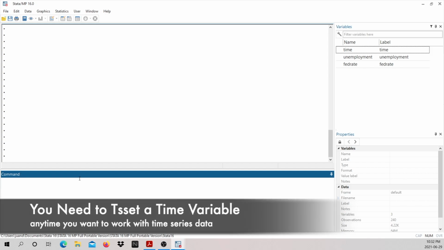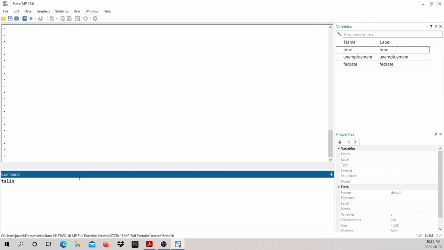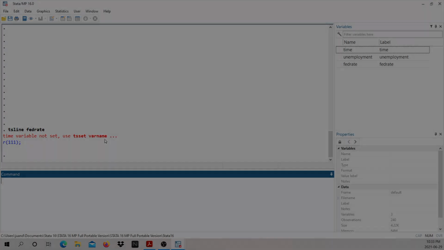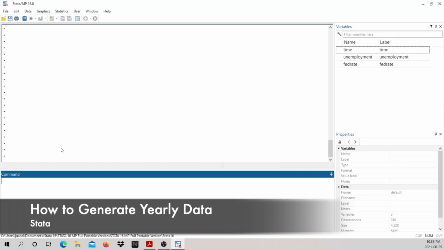If you're working with time series, the first thing that you need to do is to tsset a time variable. If you don't do so, for example, I would like to make a graph, I'm going to type the command tsline and then graph the fed rate. Then what you're going to see is that STATA is telling me you didn't set a tsset variable. Let's begin by generating yearly data.